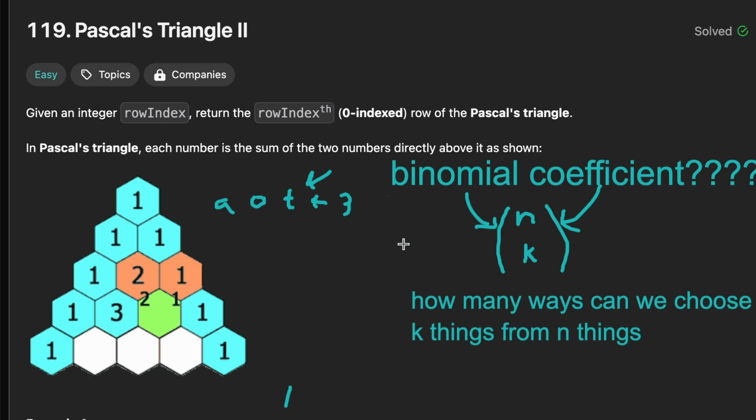So let's say you want 1 thing. How many ways can we choose 1 thing from 3 things? We can choose an apple. That's 1. We can choose an orange. That's 2. Or we can choose a turnip. That's an ugly 3. Boom. I think you get the picture.